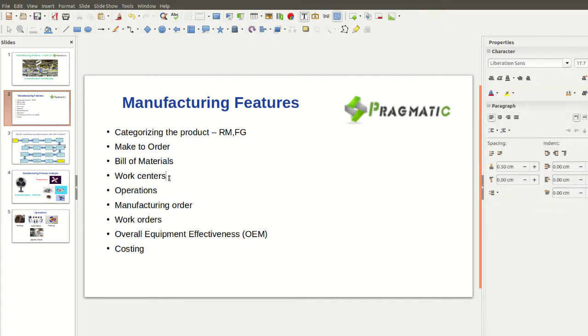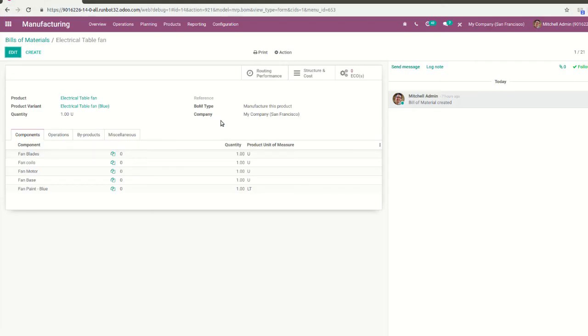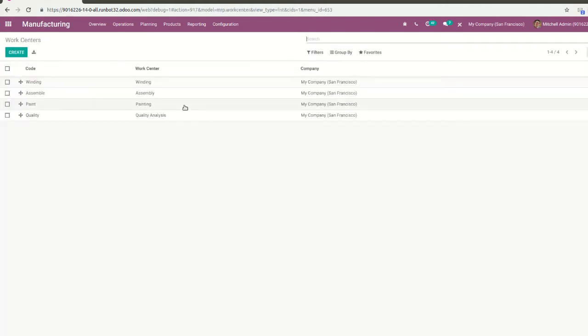How to make the work center? That work centers. In the configuration, there is work center. Work centers is nothing but it's like a working area. Okay, and sometimes we call it machines. So for example, in the manufacturing zone, there are a lot of areas. One thing is I mentioned here winding, assembling, painting and quality. There are multiple areas.